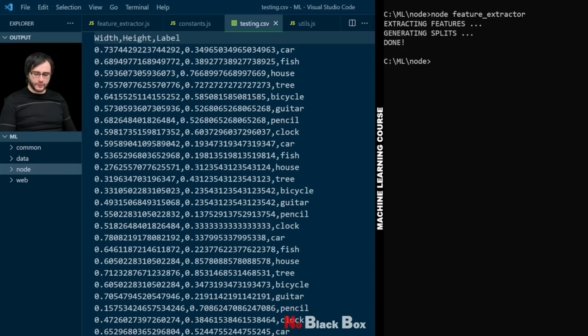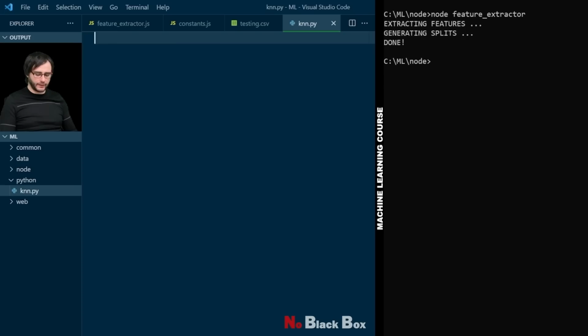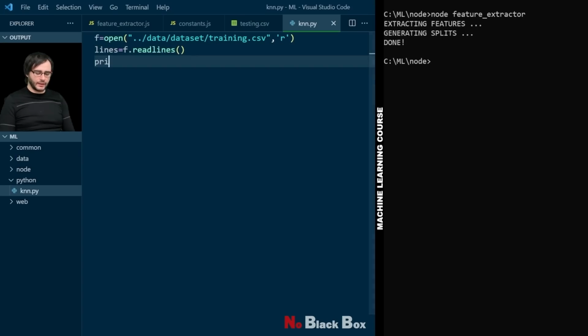To do that, I'm going to create a new folder, Python, and inside this folder I will create a file called knn.py. We'll re-implement the k-nearest neighbor in Python this time using libraries. We begin by opening the training CSV file from data for reading. Let's read the lines and let's print to see what form we get this in. I'm going to be testing in the terminal.